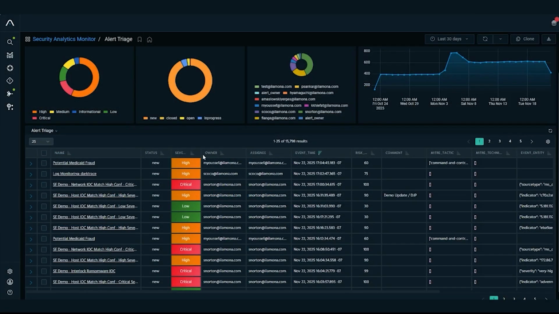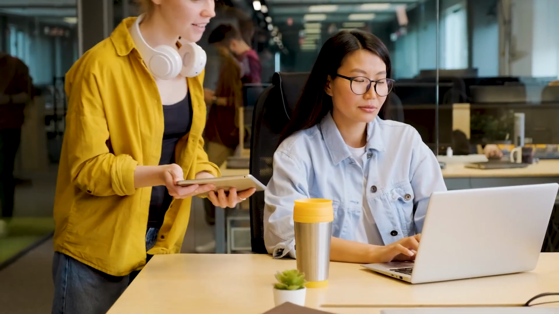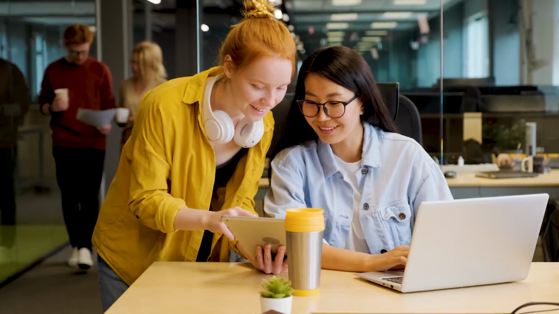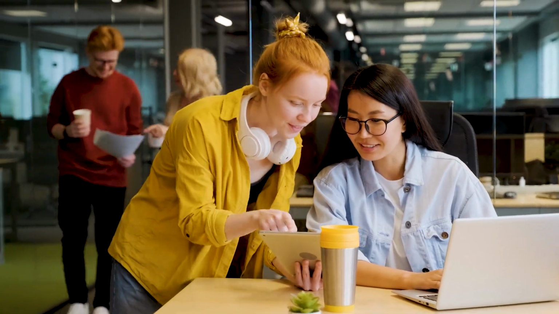Anomali Alert Triage unifies detection, investigation, and response into a single workflow, reducing friction for analysts, improving consistency across teams, and enabling faster decisions from alert to outcome.